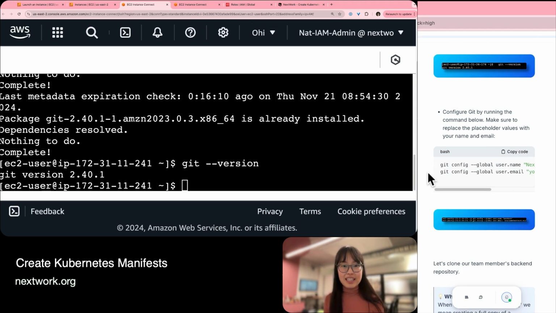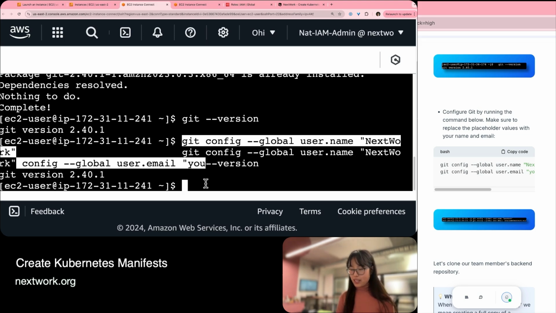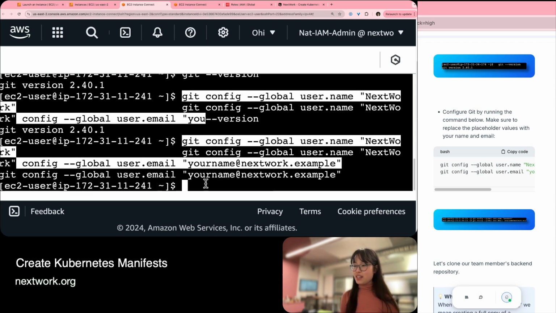Next, we'll configure Git. We'll run the 2 commands here that help you with setting up your local Git identity. We don't actually need to replace these placeholder values. In order to run these commands, your local Git identity is not too important in this project today, so you can always just enter it. Once you've pasted the command, you can press enter and it will automatically just log your name as NextWork and your email as this, and that becomes your local Git identity, which is totally okay.